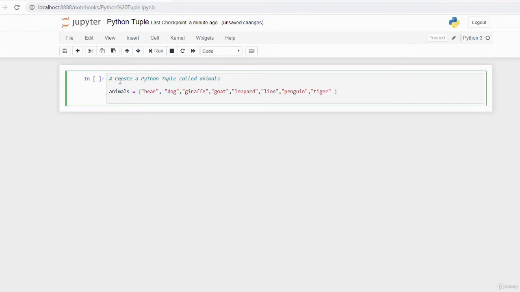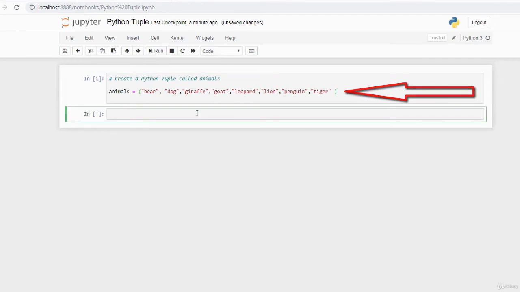So in this cell here, I'm creating a tuple called animals. I'm using the equals to assign values to the tuples, and the values are placed in between the parentheses. So I'm just going to run the cell to create the tuple.